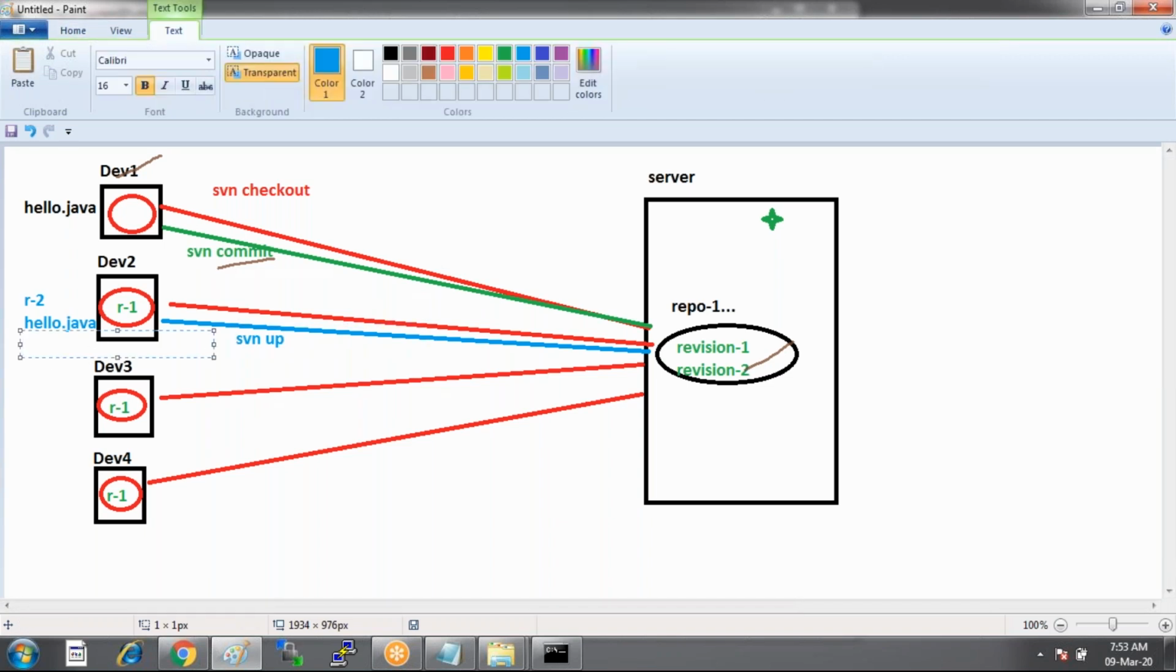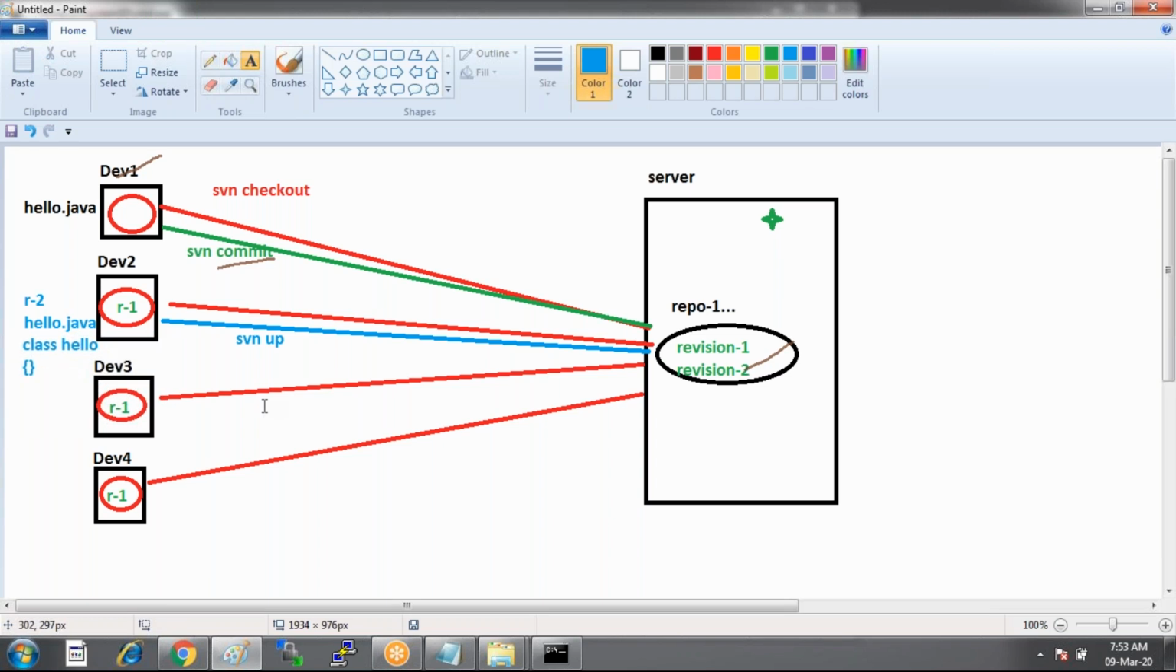Okay. Now let's say as developer 2, I'm just writing some source code, class something. Now this source code is being added by developer 2. Okay, fine. The changes from developer 2 are done. So what is next? Again, commit it or not? So this is what is said.